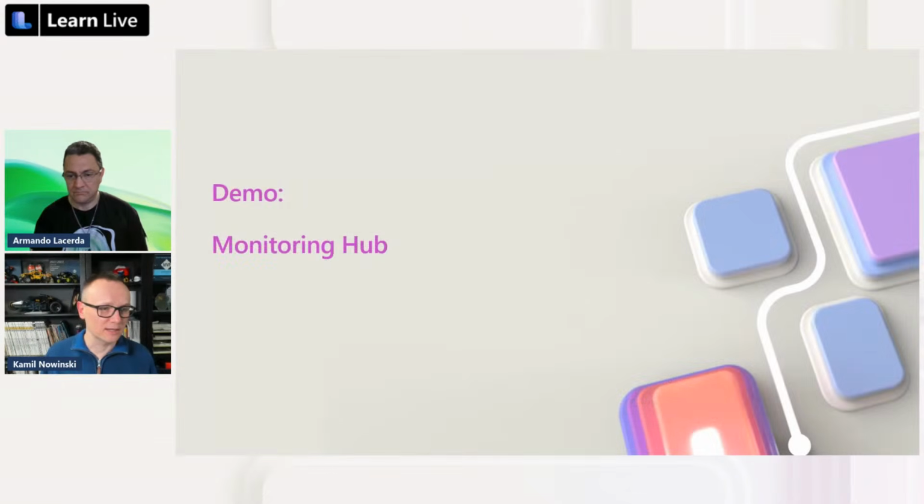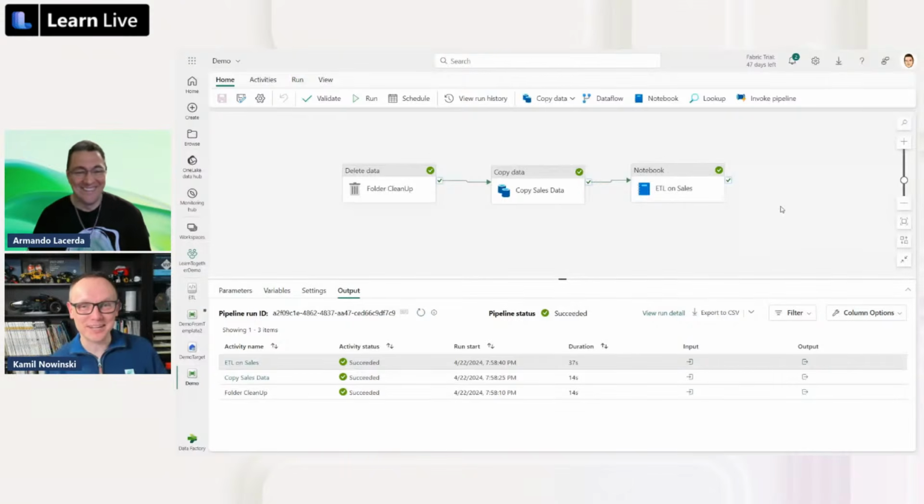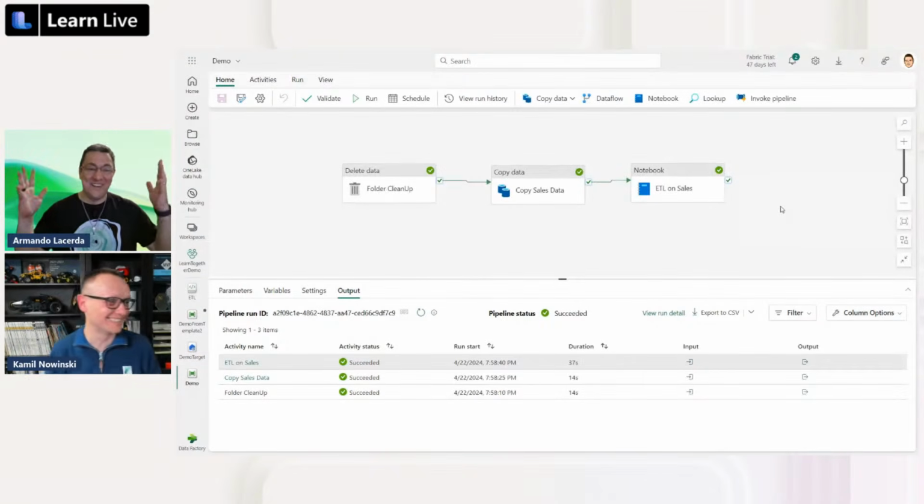So let's have a look at what is going on with our pipeline runs and how we can monitor those things. Did it work? Did it not work? Do we have green or do we have red? Yeah, you got green. Fabric is green.